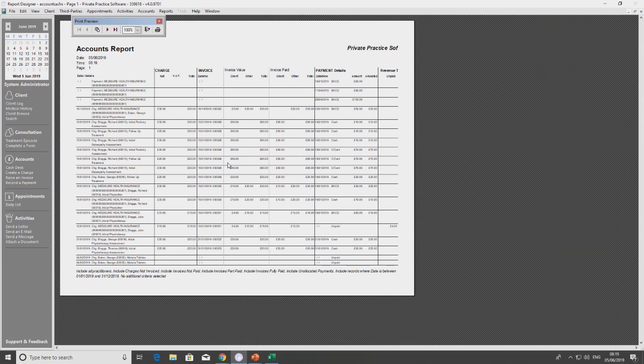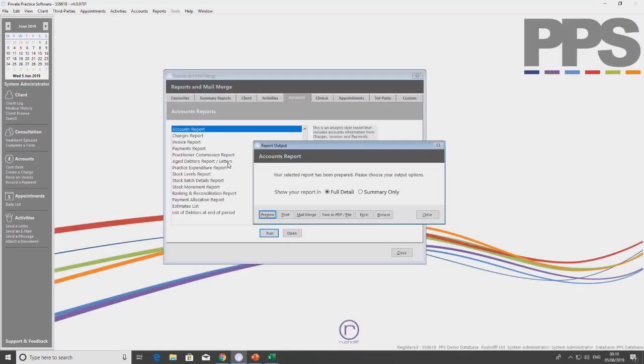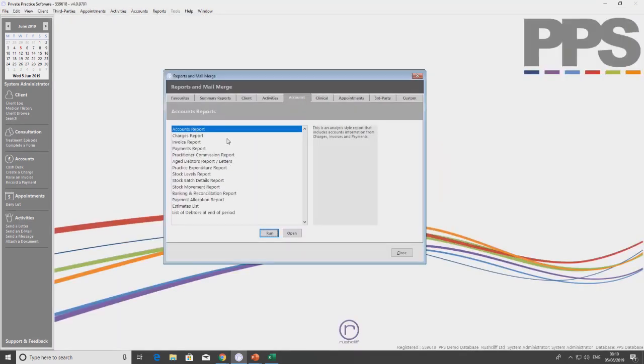So even if they are part paid, fully paid, or not paid at all, it will all be shown in here. So this is quite a useful report to run and export to Excel, for example, if you're inputting into another accounting software or if you're giving it to your bookkeeper and so on.